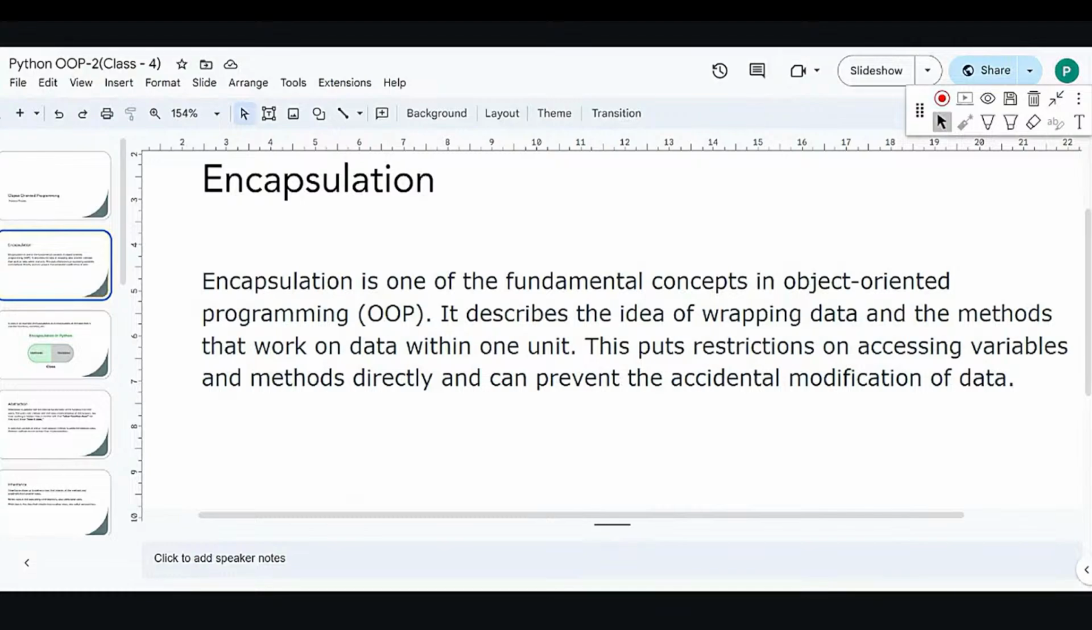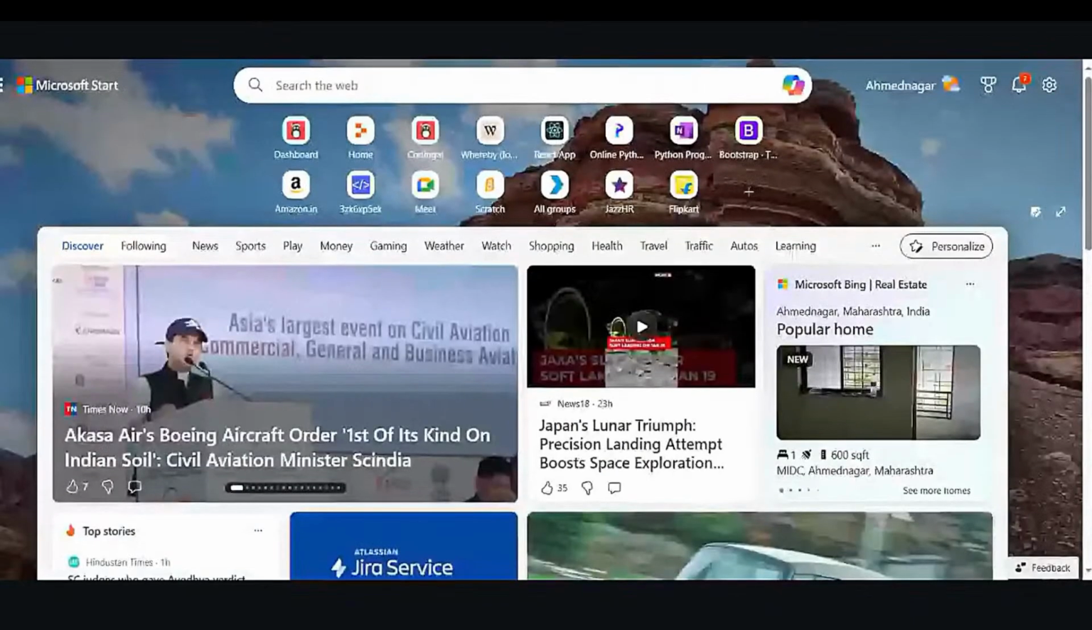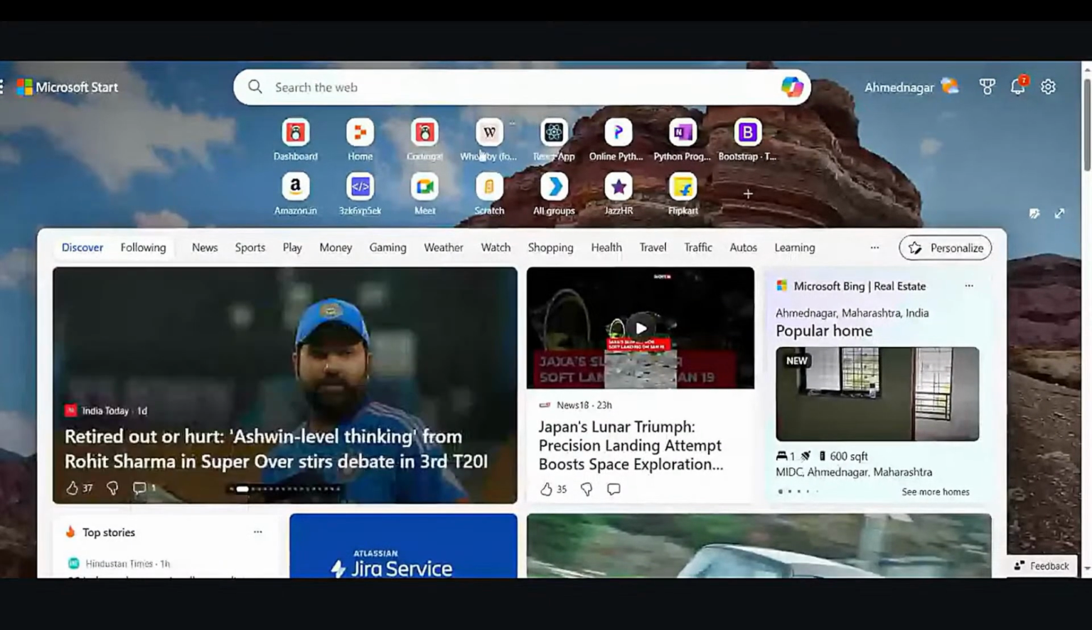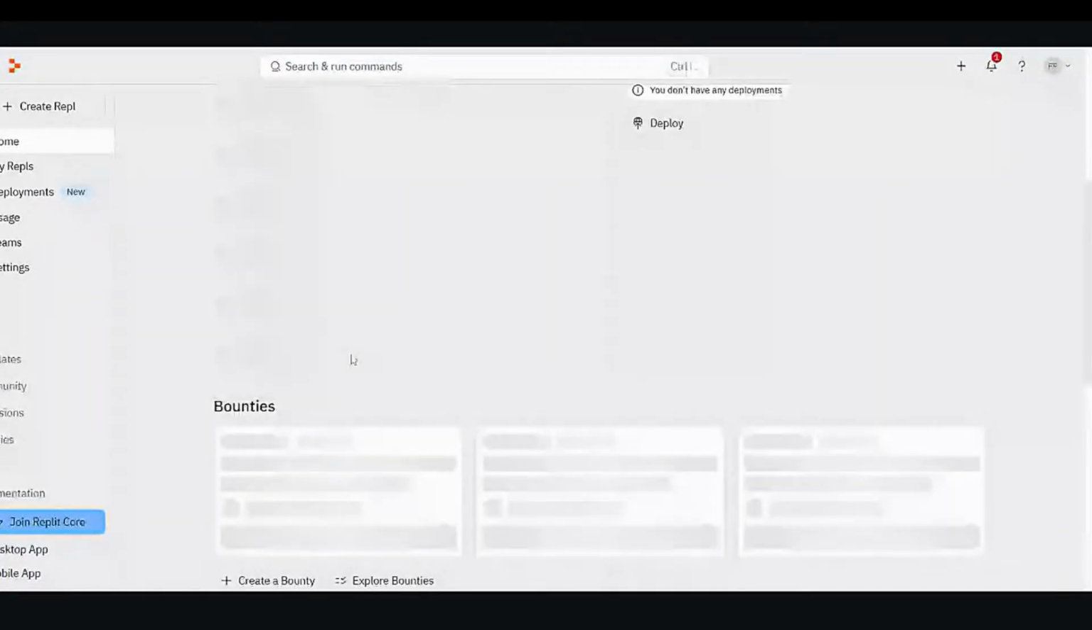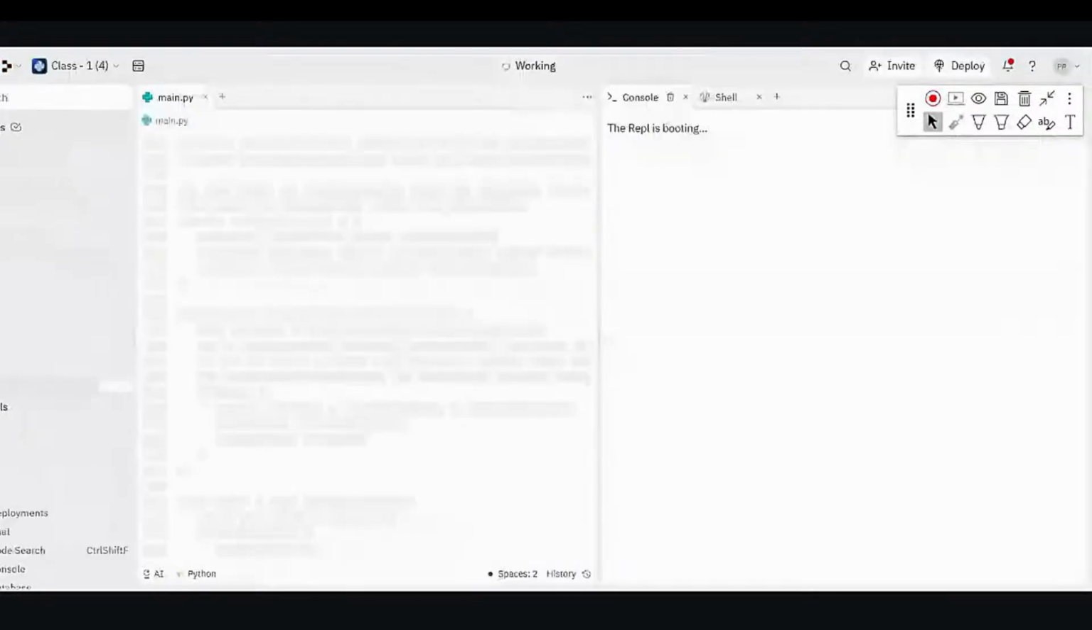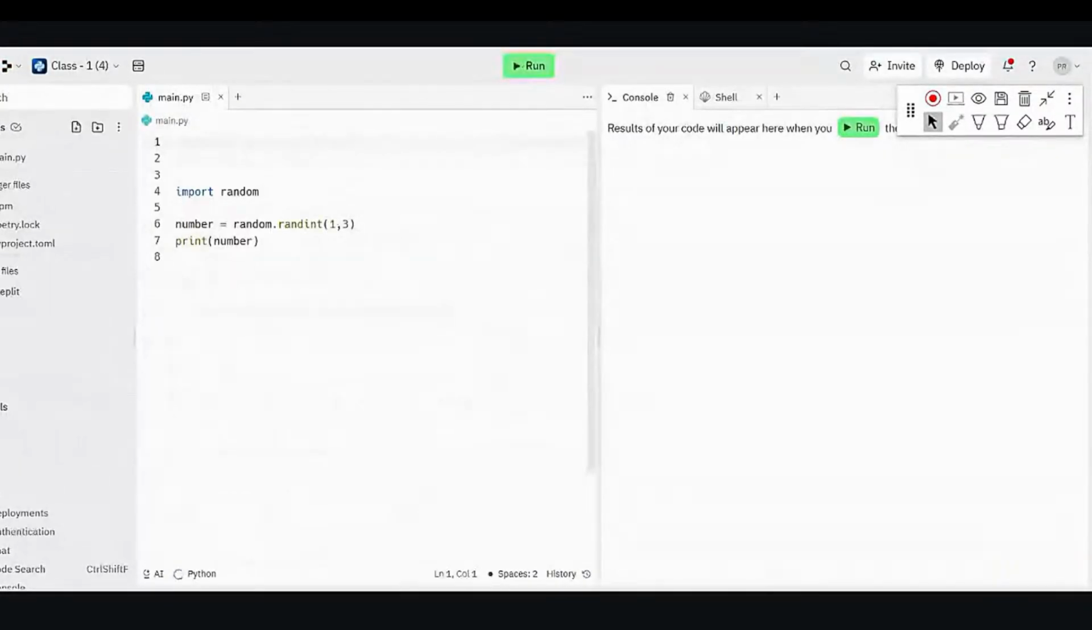We are putting the restrictions on accessing our variables. So let's see it practically. I hope till now everything is clear. Guys, is it clear? Okay.